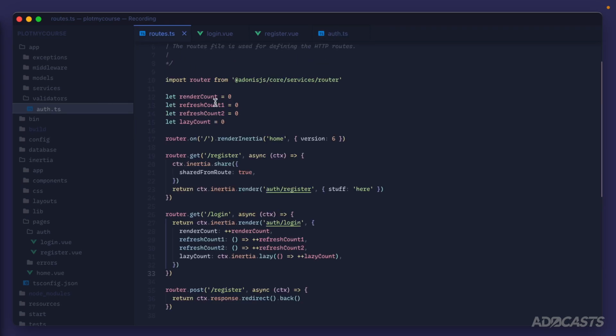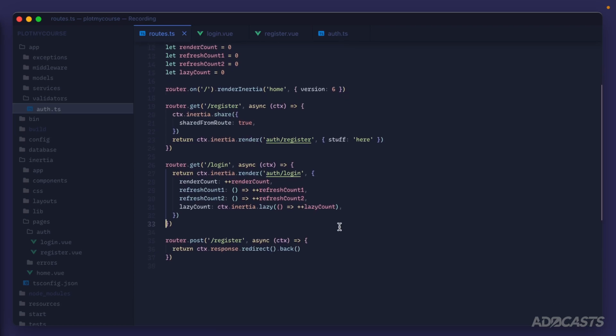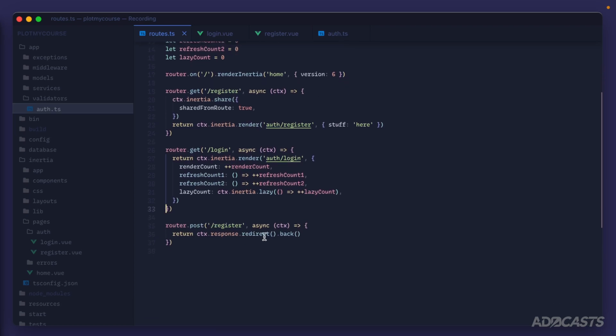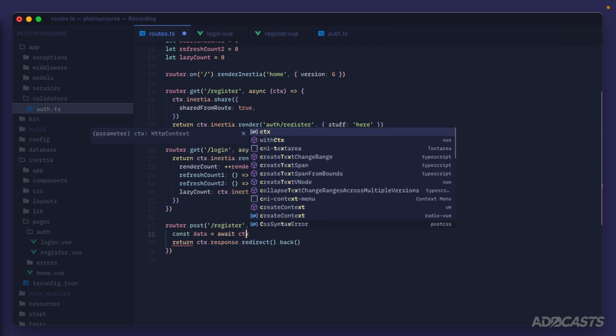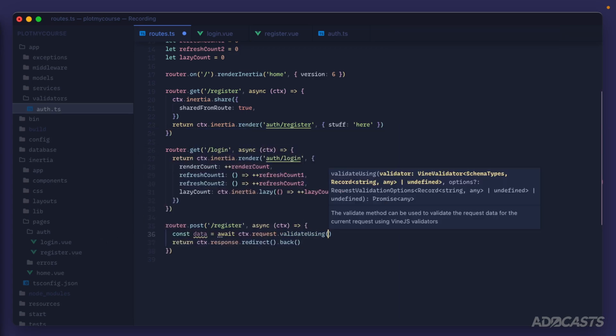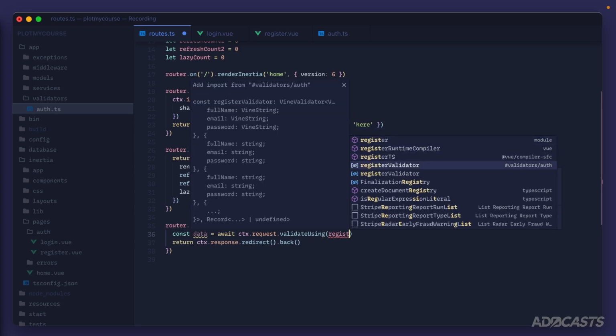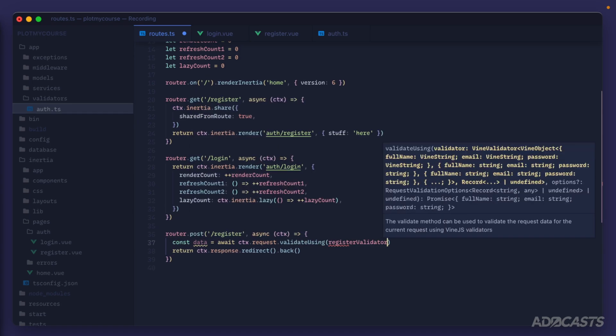Let's go ahead and make use of it by jumping inside of our routes.ts file. And right down here inside of our post handler is where we want to make use of it. So we'll go ahead and do const data equals await ctx request validate using our register. And if we scroll down in our autocomplete here, we can import register validator right there.